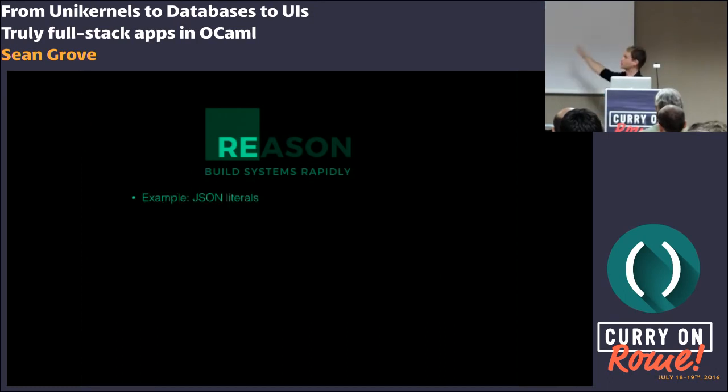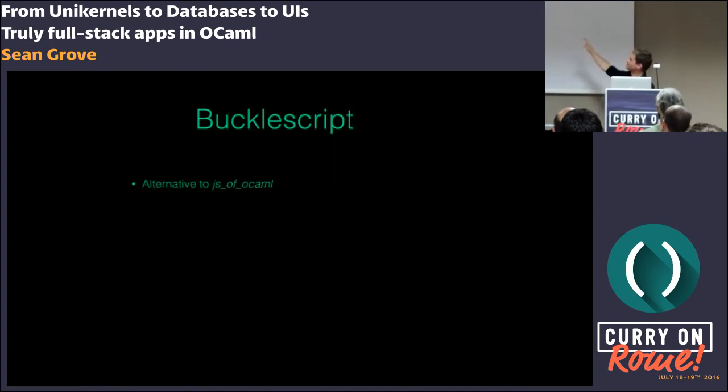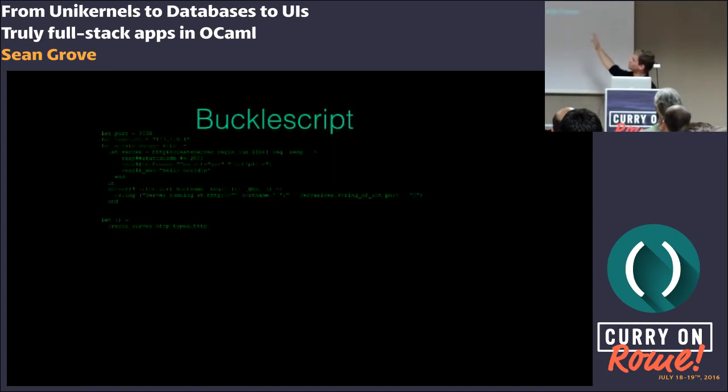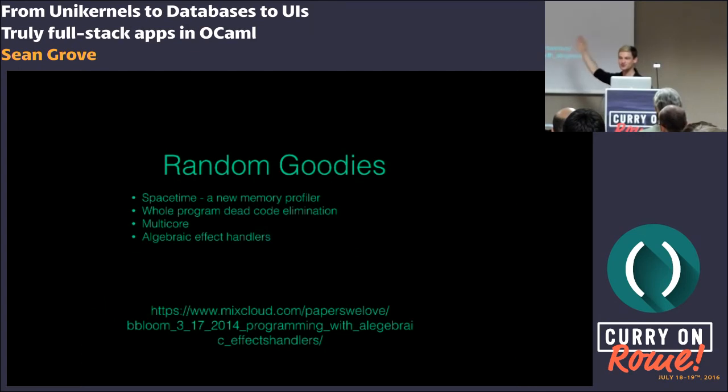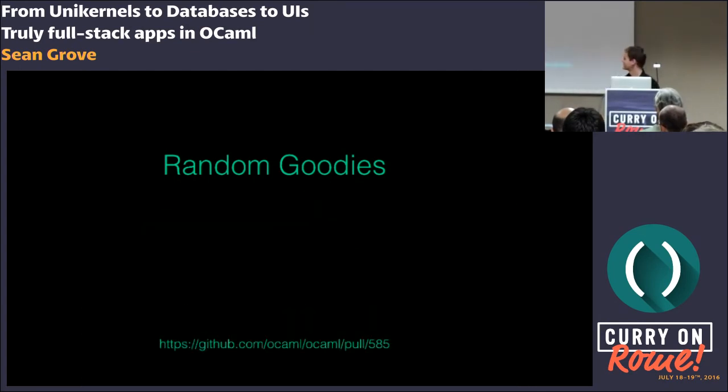This should be lots of questions here. Anyway, you also get JSON code. I like Clojure in my list. BuckleScript we went over a little bit. Random stuff: there's a new memory profile. We have whole program dead code elimination. Multi-core and algebraic effects are kind of coming out. So in case any of these are interesting, feel free to ask some questions.